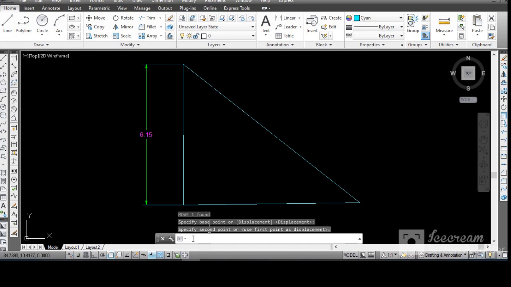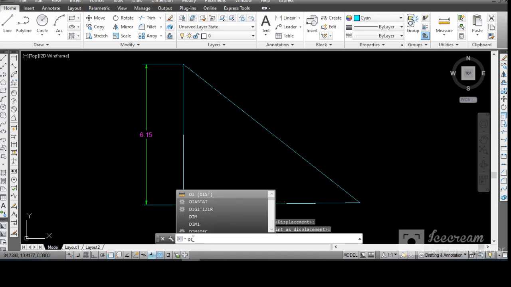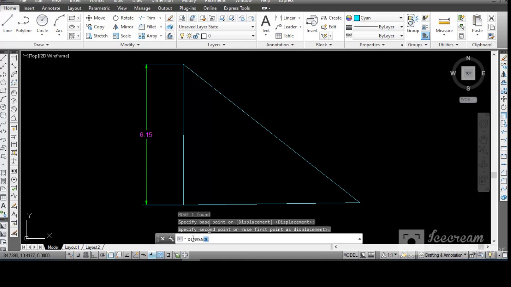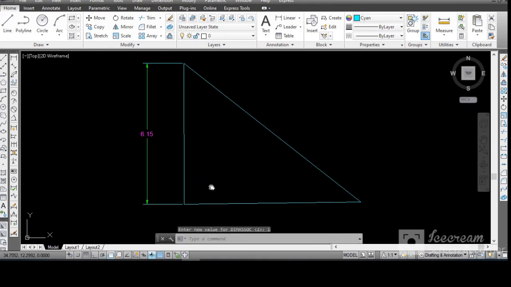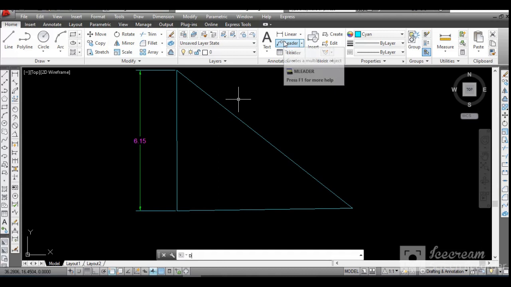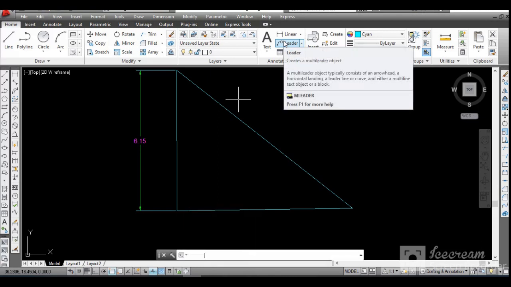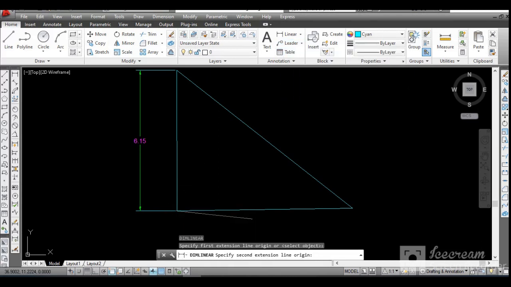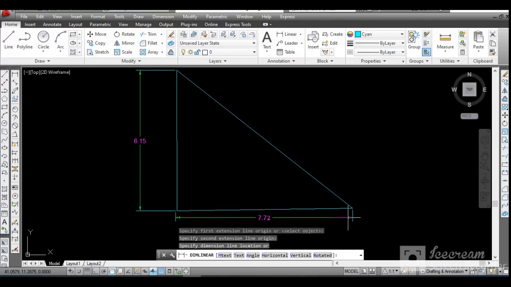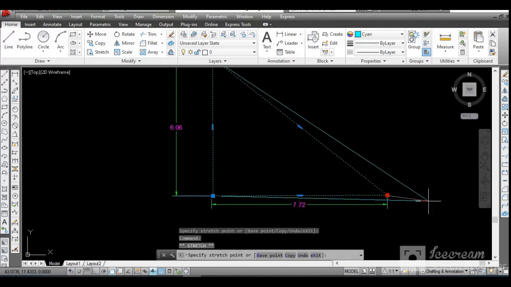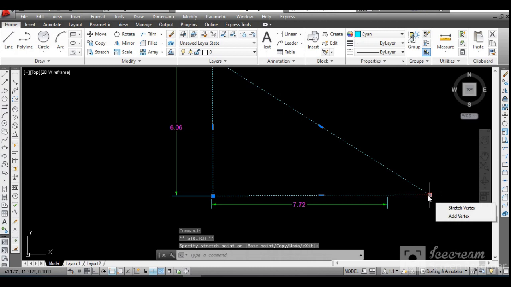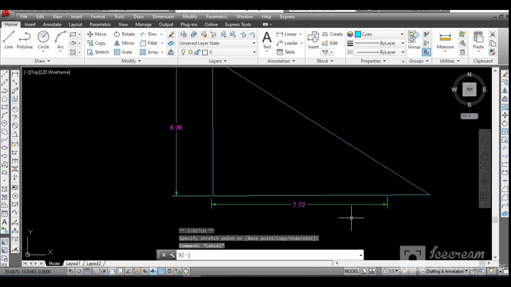In case of associative value 1, the behavior of the dimension will change. So use the command DIMASS, then press enter and specify the associative value 1, and then check the dimension. There is no link between the object and the dimension line. If we extend the object, then the dimension will not extend. It will remain the same.